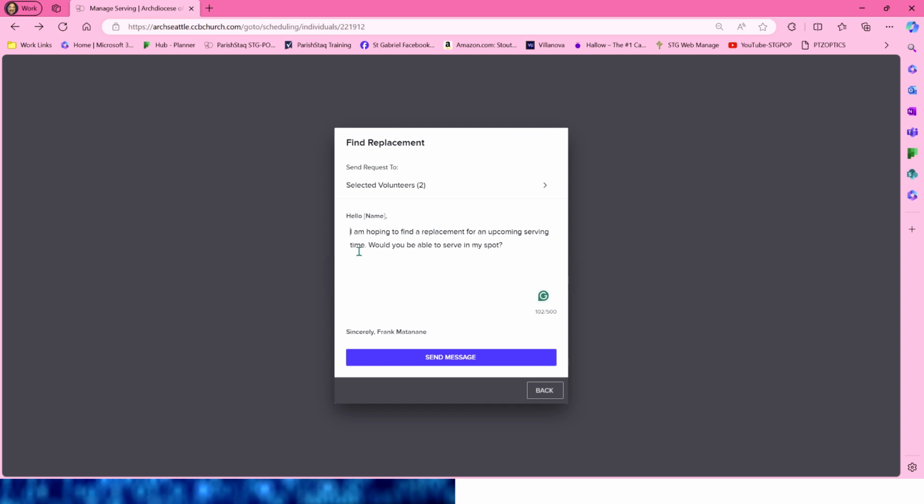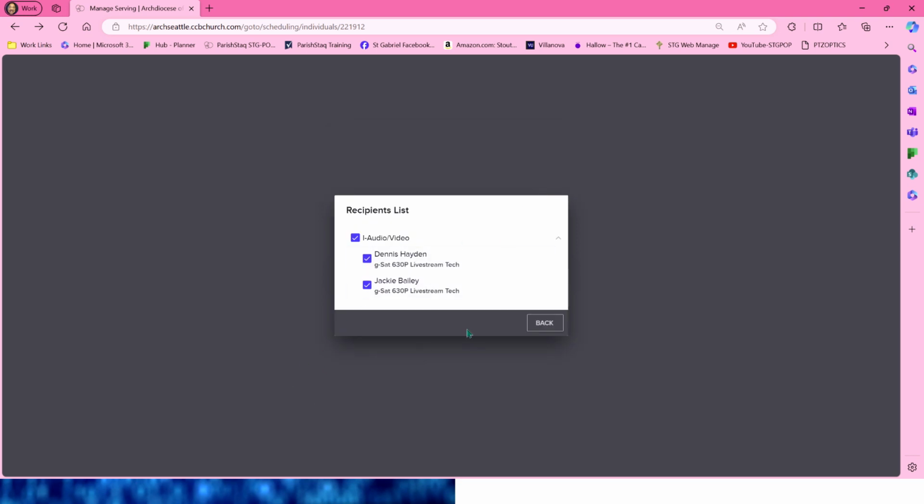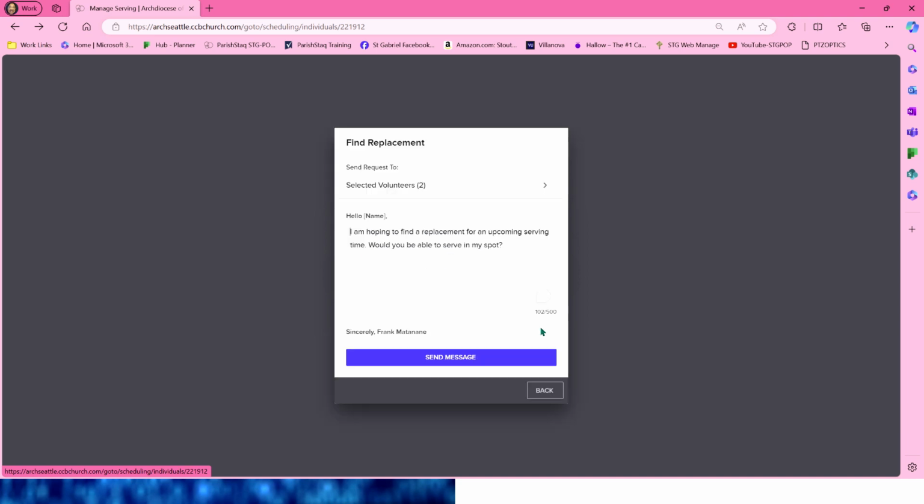There's an email already ready to go. This is defaulted to who's available, but if you click the arrow, you'll see all the names that are available. You can select just a couple people or one person that you want to send this to. So I unchecked Dennis, and in this particular case, an email will be sent to Jackie only. Keep them all checked, and it'll go out to everybody that's within your position. Okay. We'll go back. I click send the message, and it's done. The people that it gets sent to will see an email from the system letting them know that you're requesting a replacement, and they have the opportunity to decline the invite or accept it.